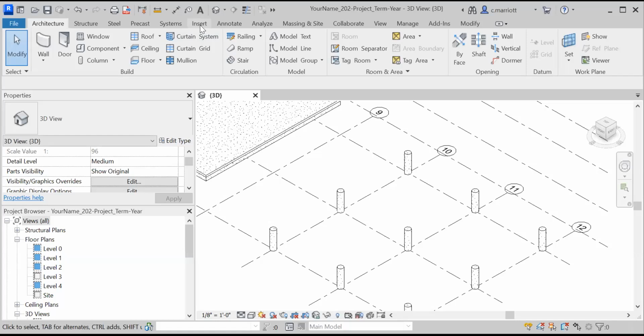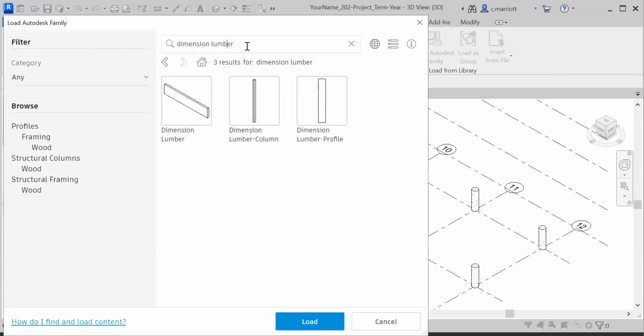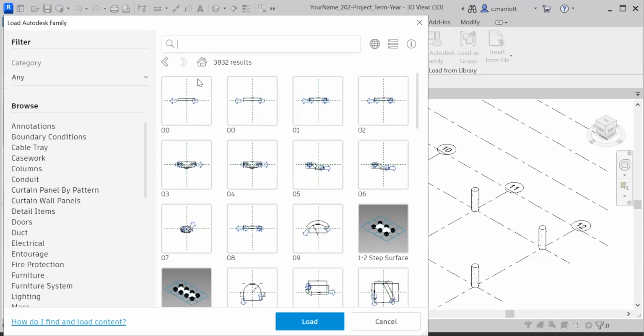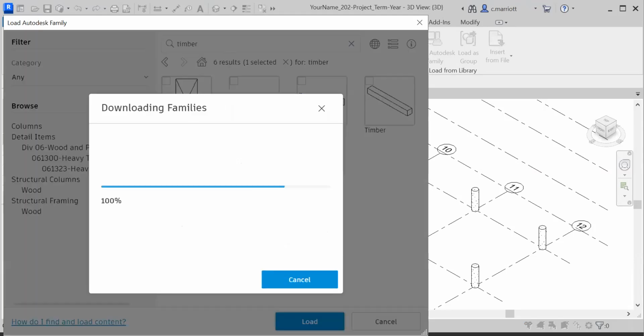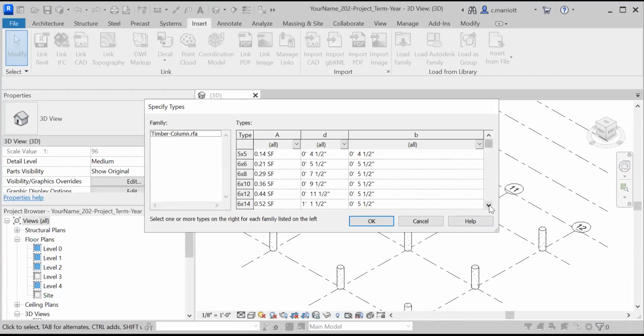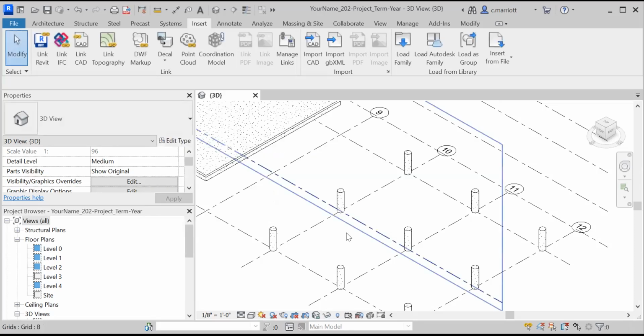Next thing that I'm going to do is bring in some components or some families. So I'm going to insert, load Autodesk family, and I'll start over here. The first thing that I'm going to bring in, I'm going to first search for timber. Right, and I'm going to bring in a timber column. So I've selected that one and I'm going to click on load. There's a bunch of sizes in here, and I'm going to look for one that's an 8x8. Okay, and as you can see, its dimensions in plan are 7.5 by 7.5, and I'm going to hit OK.